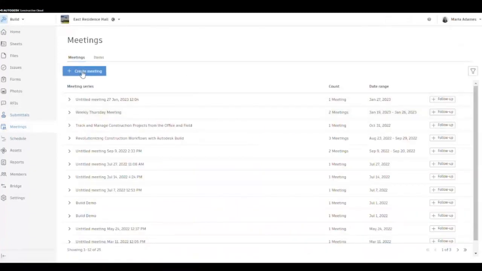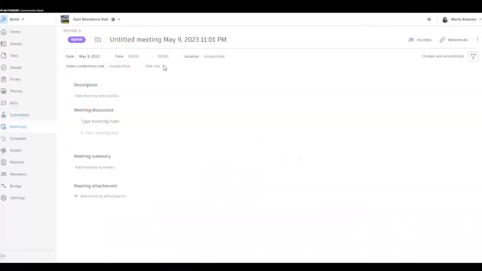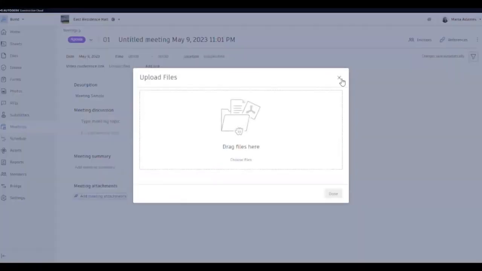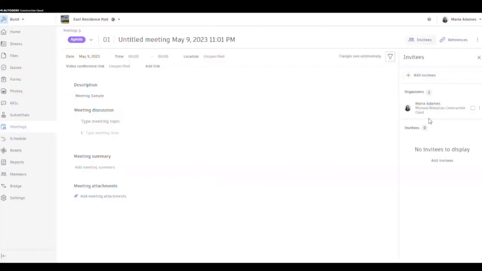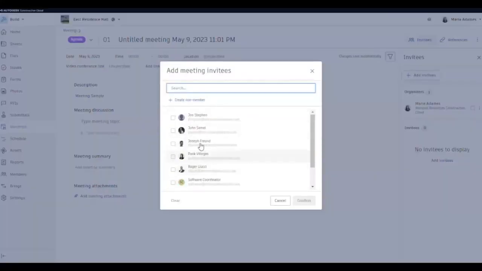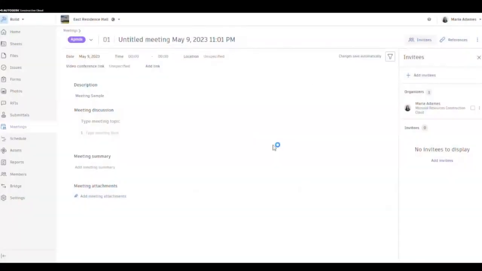Now, if I move to the meetings tab, in here, I can create my meetings. I can add a link if it's a virtual meeting. I can add a meeting name. I can add the agenda, the discussion. I can even add attachments to this meeting. I can invite members of the project or non-members, which are then going to receive an email saying that they've been invited. And I can add references such as files and sheets also to the meeting.